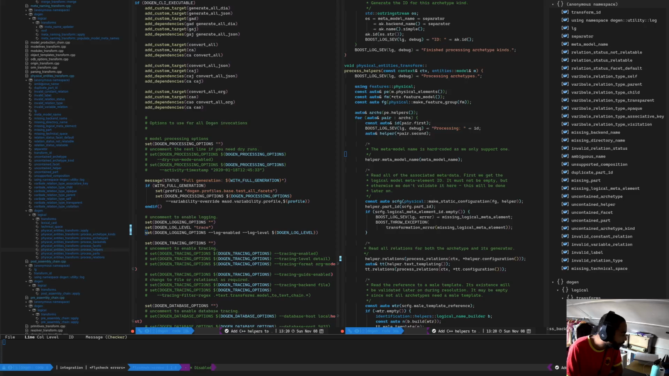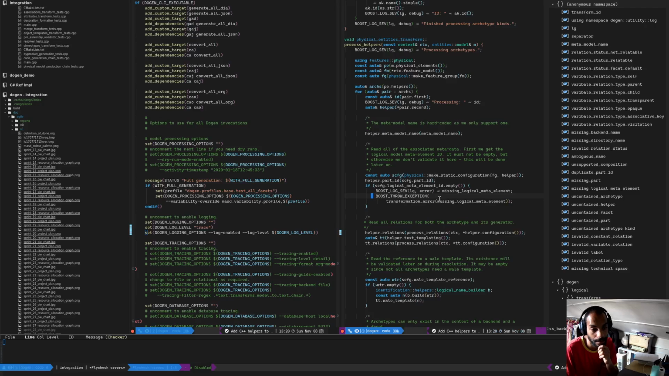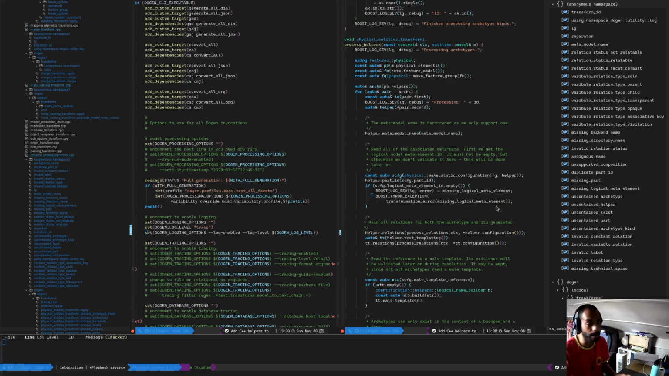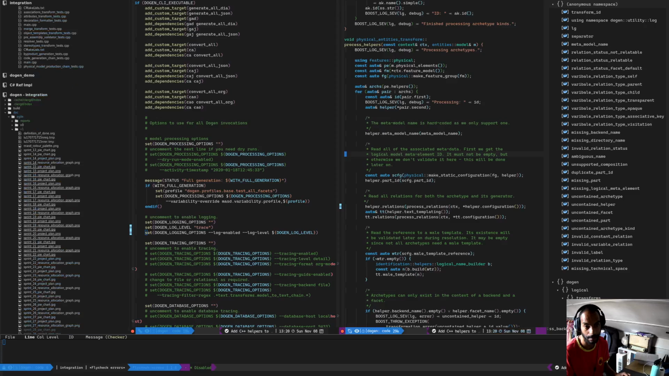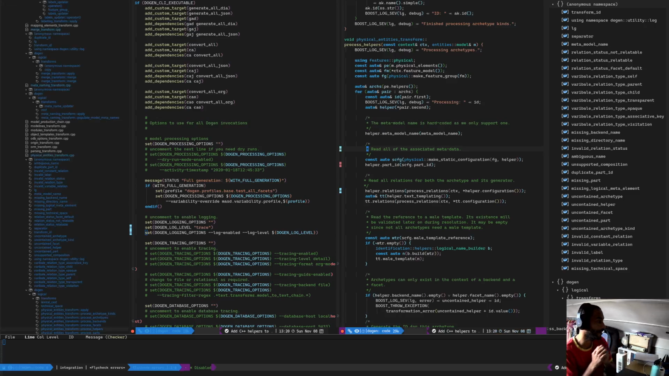Meta element name not supplied. So I don't see meta element name not being supplied here in the helpers. Let's look for line 595. Yeah, so I think this perhaps does not make any sense. So we're just gonna get this thing to compile.